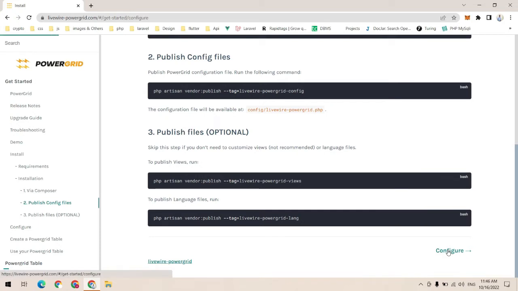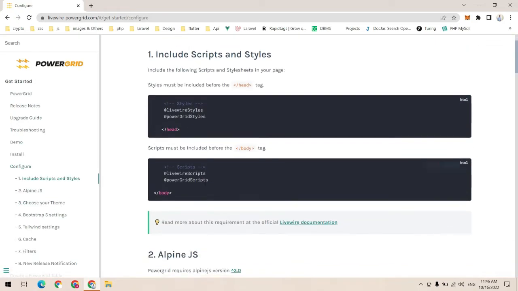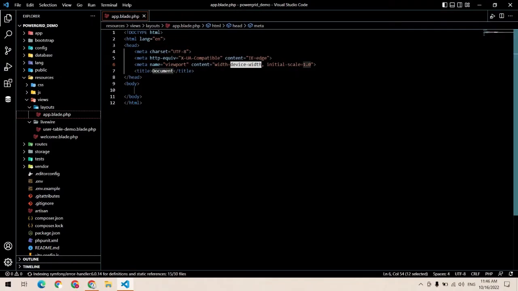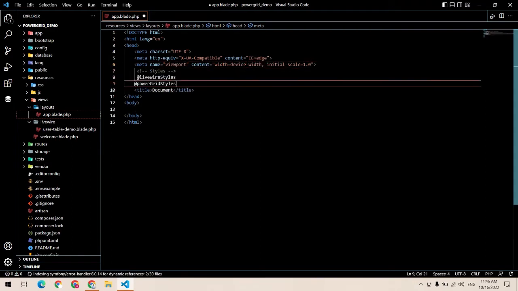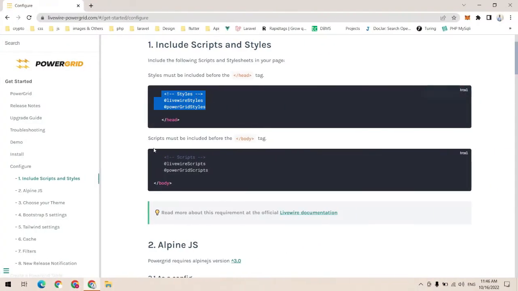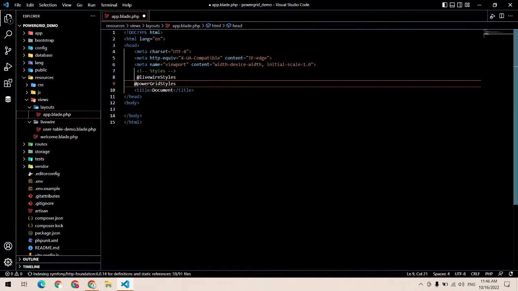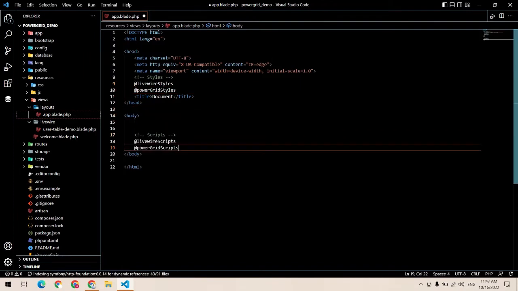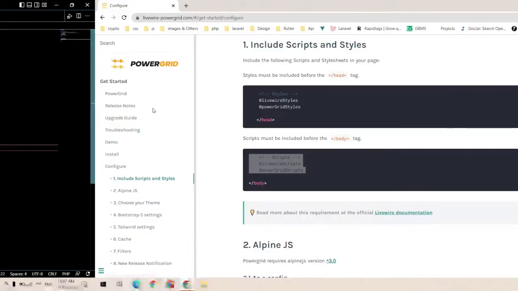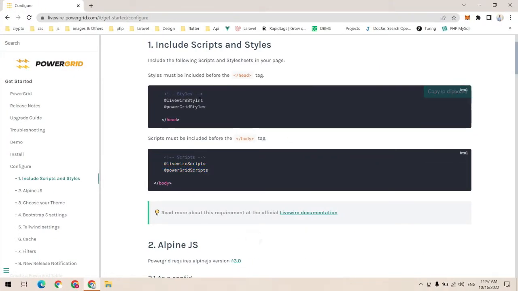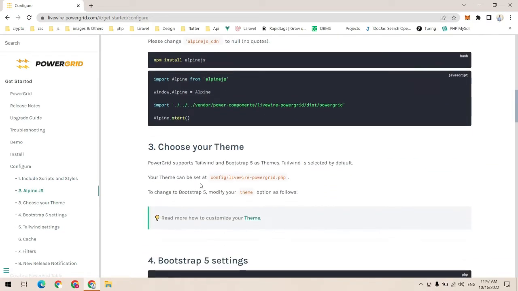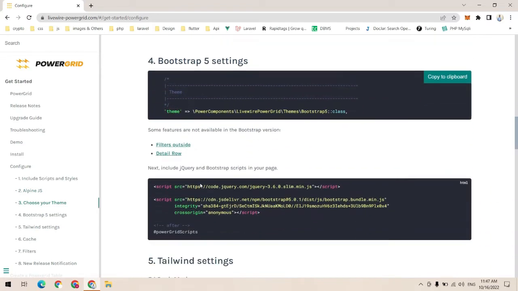Let's go to the configuration. We need these directives in our project, so let's copy this, paste the style directives inside the head, and copy the script directives and paste them inside the body of the layout file. Okay, we don't need anything of this. If you want to read the documents, you can read.